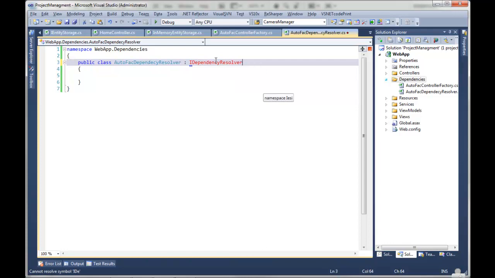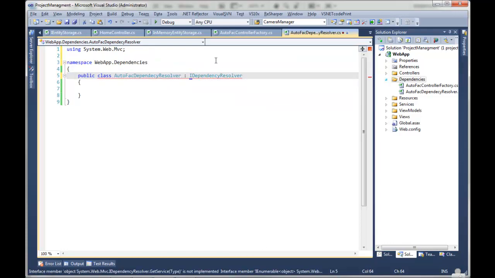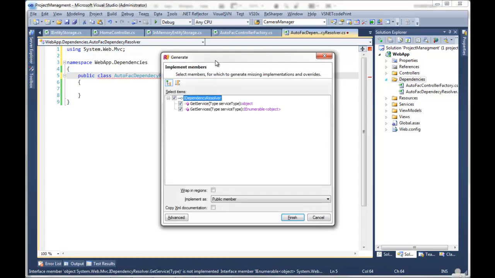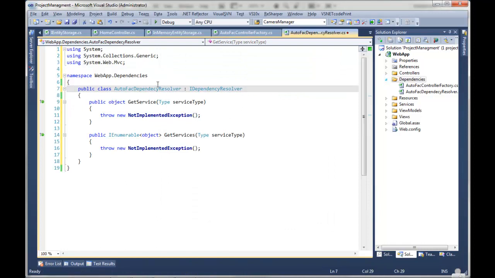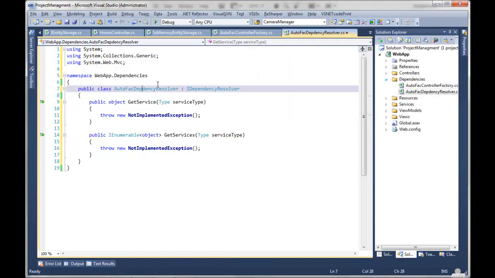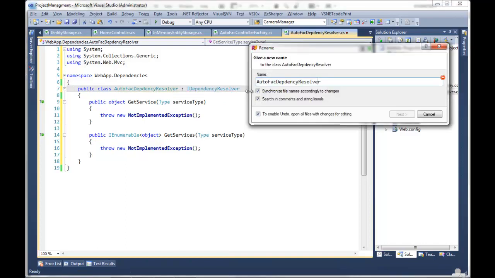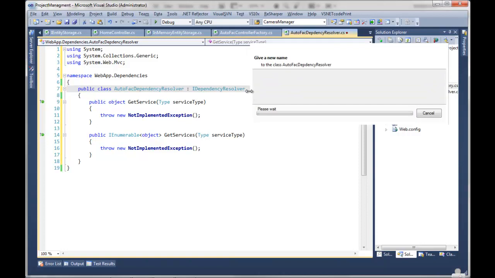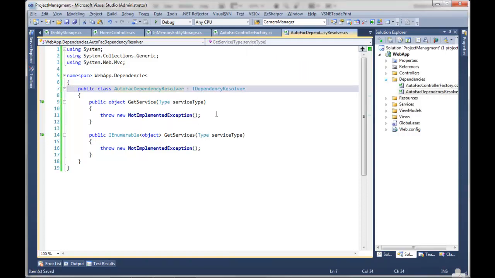You misspelled dependency on Autofac dependency resolver. Oh, good thing we have... Yeah, I'm bad at this game. It's okay. Is that it? No. You know what? It's closer. The lag. I type these words so fast on a daily basis. Yeah, I totally understand.